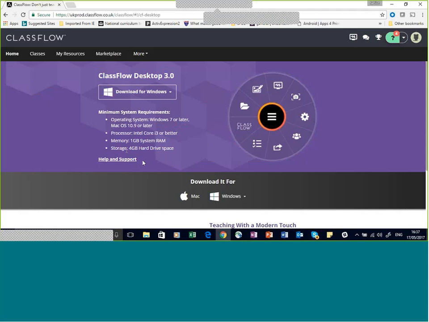You can see here, it tells what the minimum system requirements are. We do have some help and support that you can go to here. If you are a Windows user, you can download your software right from here, and we do offer 32-bit and 64-bit as well. Or if you're a Mac user, then you can click on here and access the Mac software from there as well. Okay, so ClassFlow Desktop works on Windows and Mac operating systems.